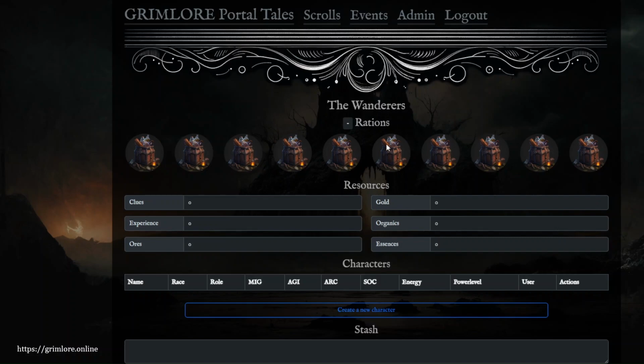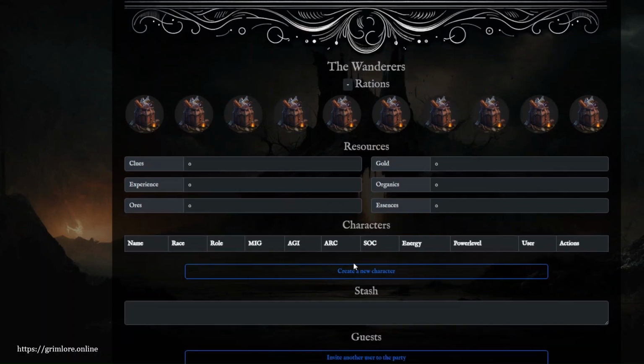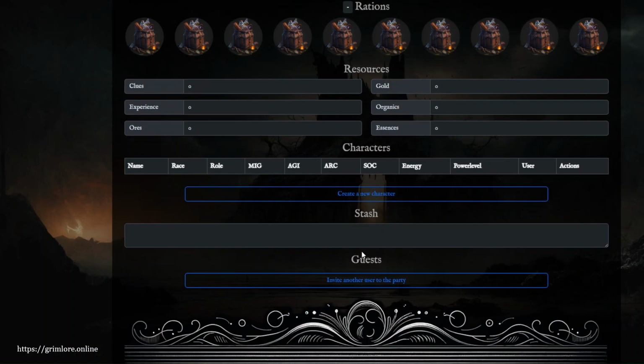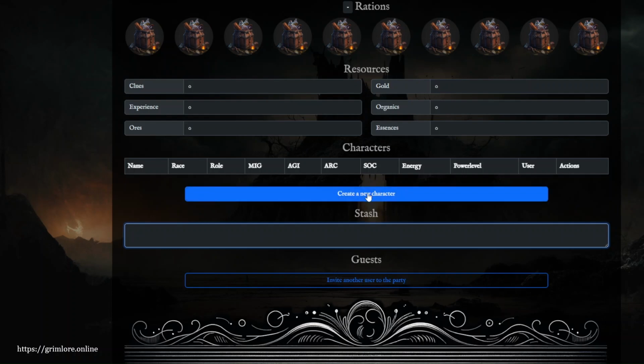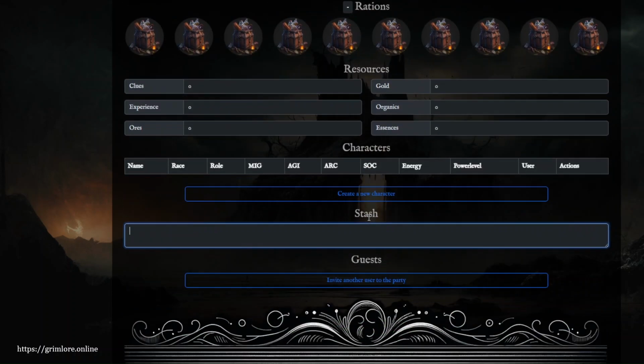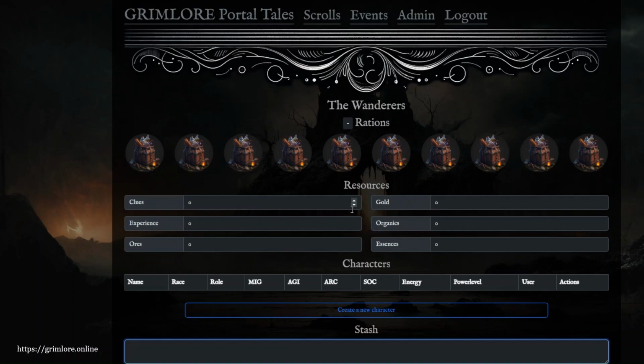And we can see here's our rations. We can remove rations or add rations. And we can adjust our clues, experience, gold, organic materials, and essences here. And we can see a list of the characters that are in this party. There's a text field here where you can put all of the items that you've got in your stash, enchantments and upgrades. And you can invite other users to this party so they can create a character and also manage their own character.